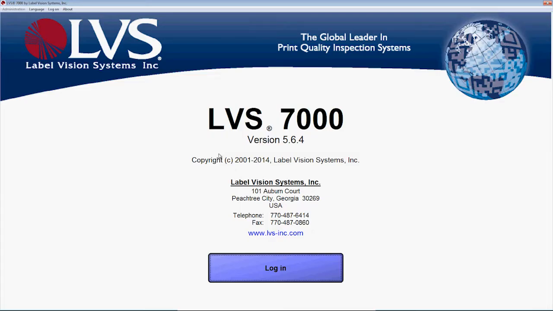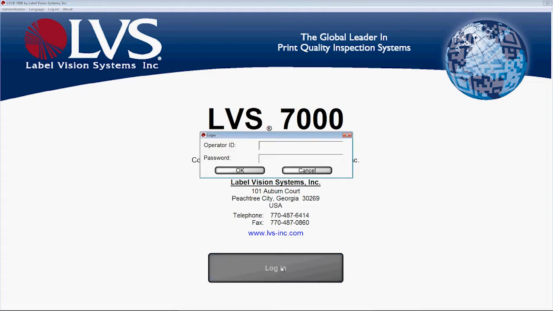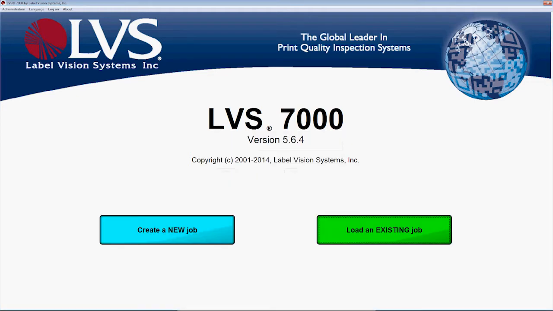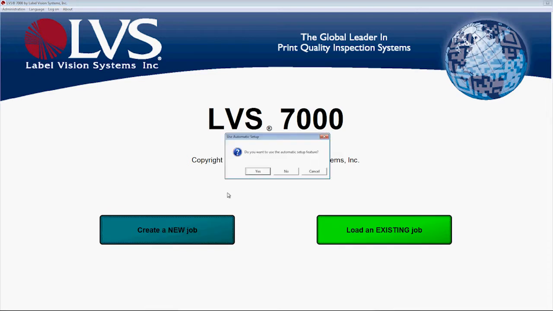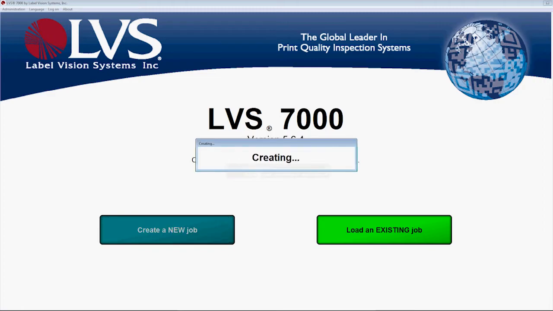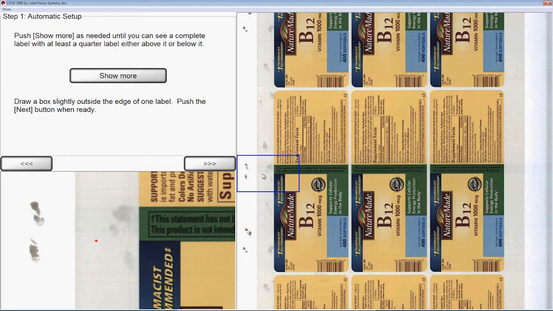This video is to demonstrate the LVS-7000 print quality inspection system and to show the simplicity of training labels with the auto setup feature. First, we're going to log in. And we're going to create a new job. In this case, we want to use the automatic setup feature to make it very easy for us to set up on a new label.